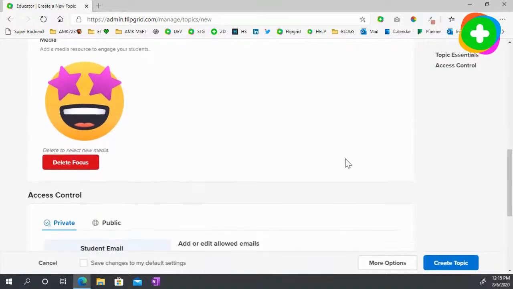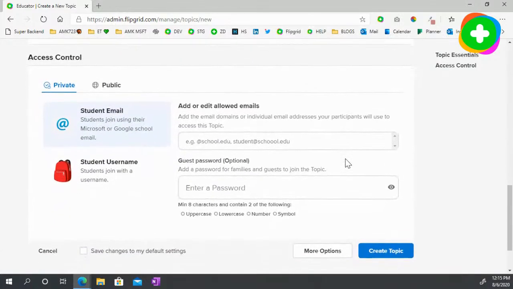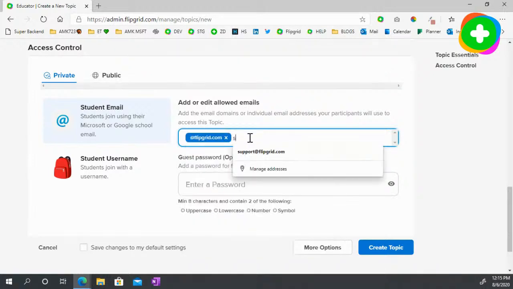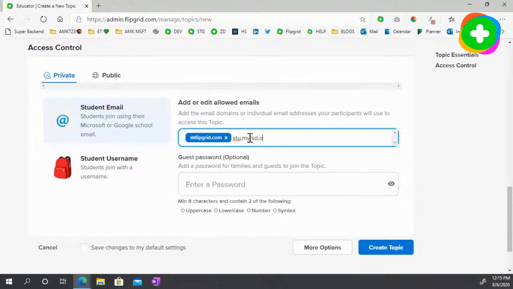All right, great. So the next thing is access control. So we have two options here. The private, which is what you'll be using for your students because it's going to sandbox in specific limitations of who can access your grid. So you'll see the first type is student email. And this is if your school is a Microsoft or Google school, you're simply adding in the email domain. What is important to note is that sometimes students have different email addresses than the educators. So they might have that S- or STU dot whatever. So make sure that you add both of those in there so that you can allow access.